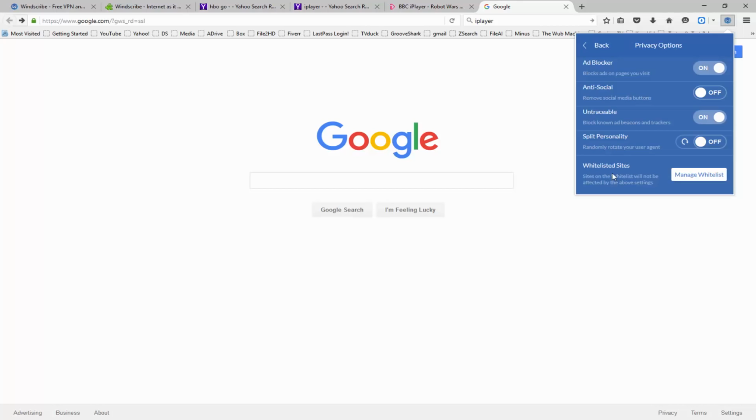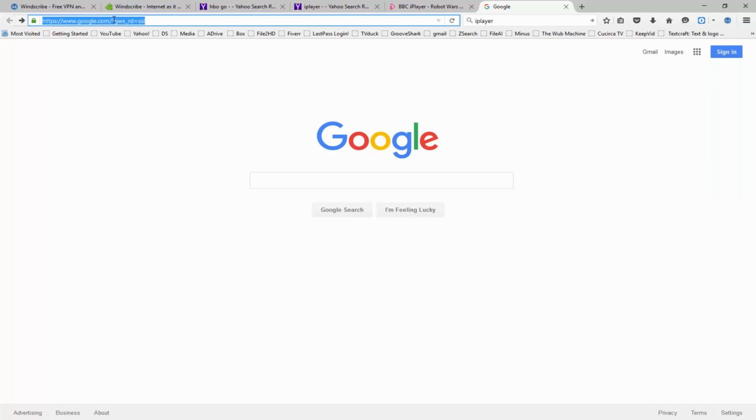So any website that you add to your whitelist is no longer going to be affected by the ads and trackers that are being blocked by Windscribe. So if you have a website where you want to be able to view all the ads and content on there without it being affected at all by Windscribe, you can add it to your whitelist and that will no longer be affected. So as an example here, let's go ahead and go to wired.com.